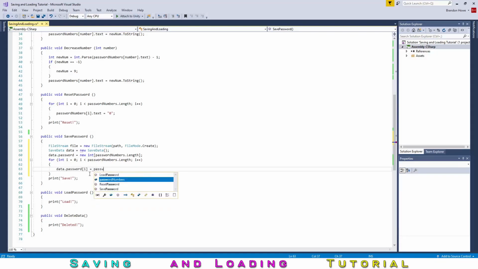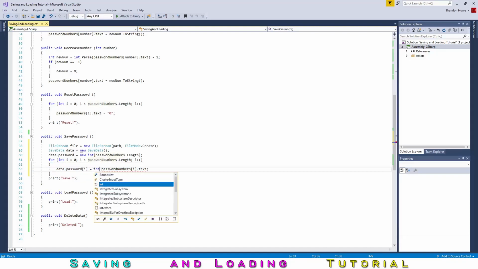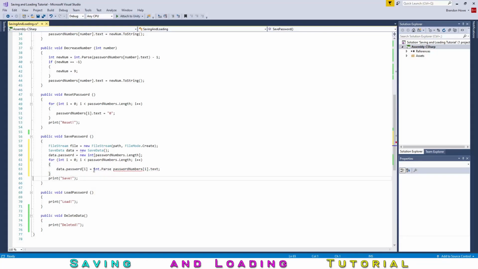So we can go passwordNumbers.text, except, like I said before, this is a string, and we're passing it into an integer, so what we're going to want to do is go int.parse, and then brackets around all of that. That'll just convert it into an integer like we want it, because we're treating this text as if it was just a number, because it is for the ways that we're using it.